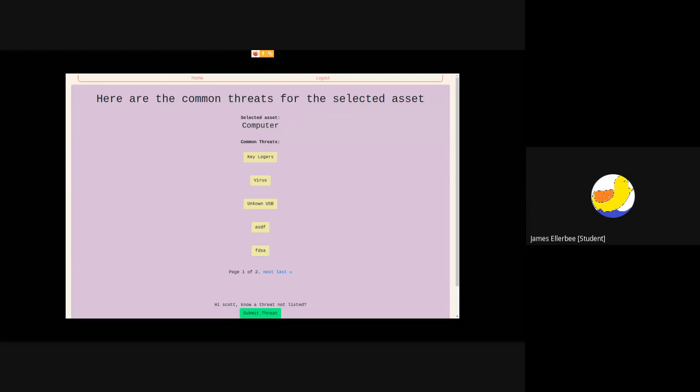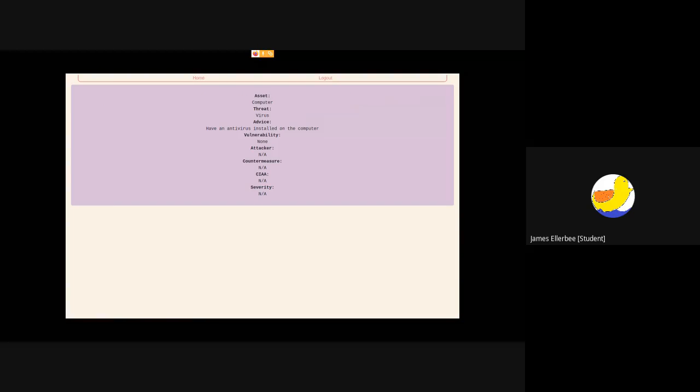All right, so the purpose of this is the user should be able to look up any information they want within an organization. And so if you're logged in and you click on a threat for an asset, in this case computer, I'll click on virus. This is the basis of our project, the security ontology. So this threat detail view gives you all of the information for the selected asset threat combo.